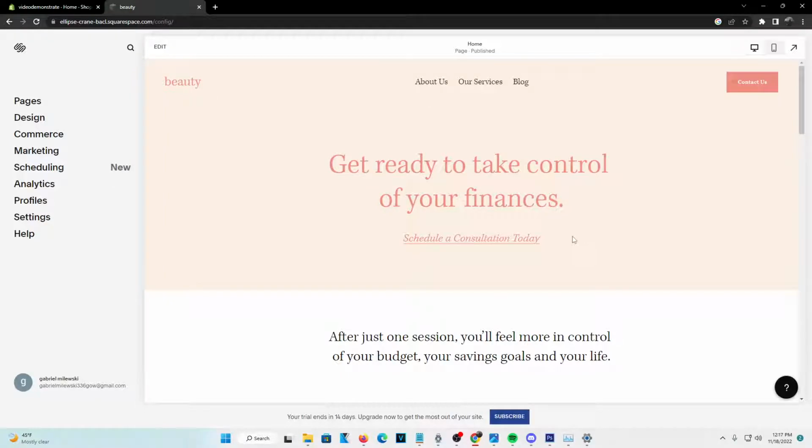Hey guys, so in today's video, I'm going to show you how you can change your text color on your Squarespace website. It's a fairly easy process to do, so let's get right into it.